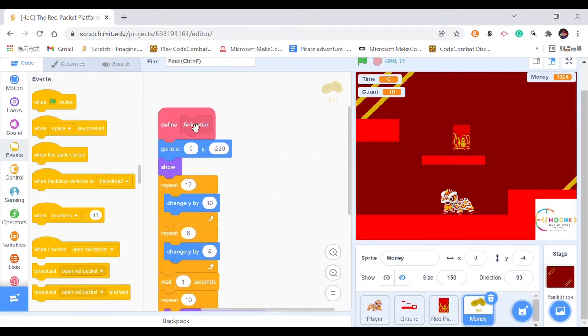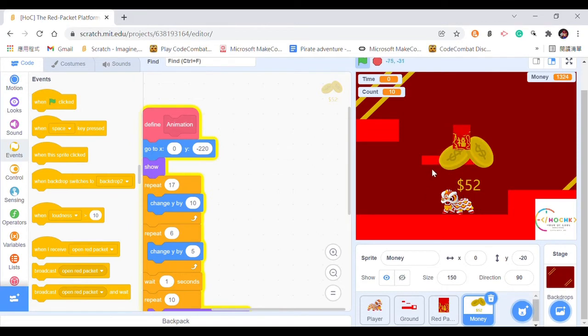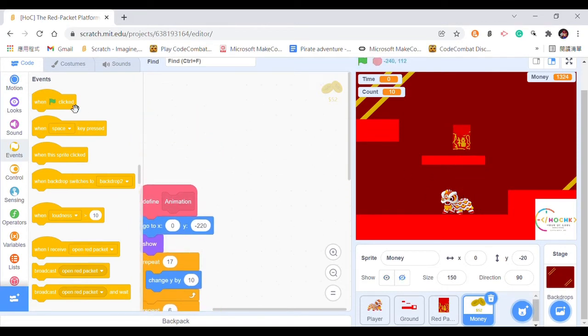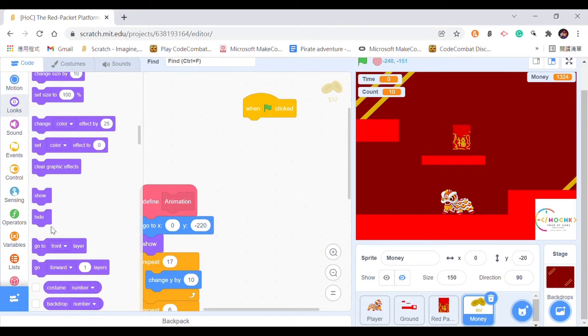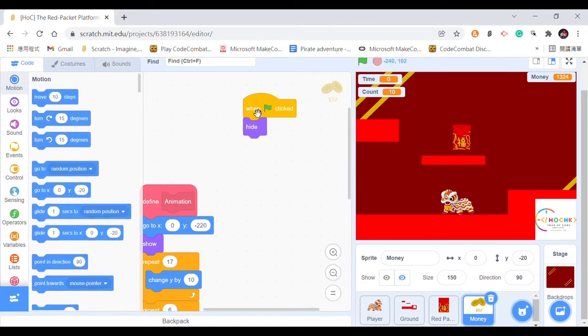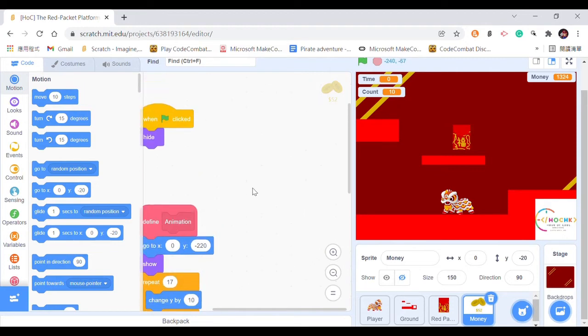So click onto it and let's watch it. So it comes up and then it fades. The money comes up and it fades. Alright, so what we want to do is, at first, when green flag clicked, we'll go to looks right here and drag hide, so that when we click the green flag, it hides itself.